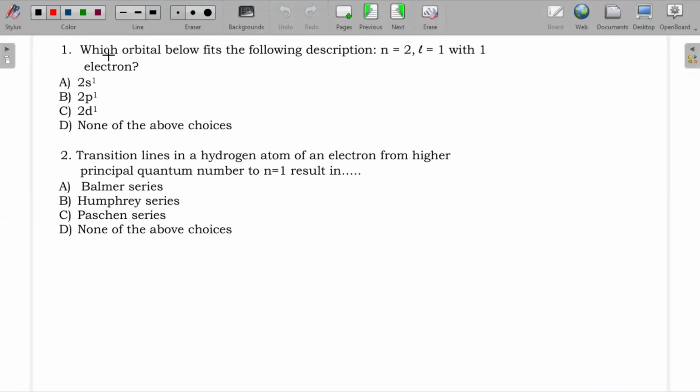Question 1 says, which orbital below fits the following description? n is equal to 2 and L is equal to 1 with 1 electron. What you have to know here is that n represents the principal quantum number, which gives the main energy level. And L represents the angular momentum quantum number, which gives the shape of the subshell. Depending on the value of L, we have specific subshells.